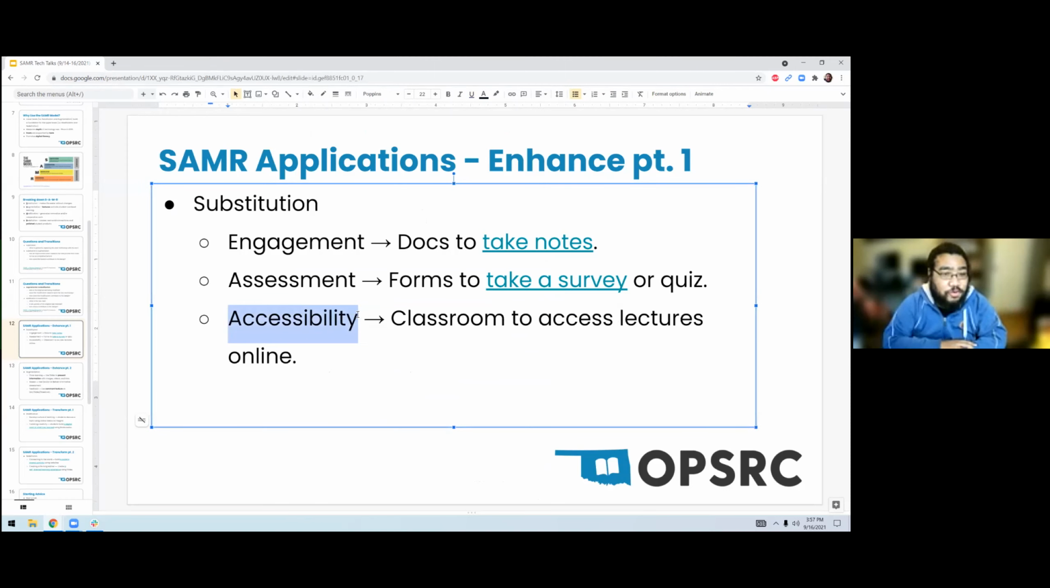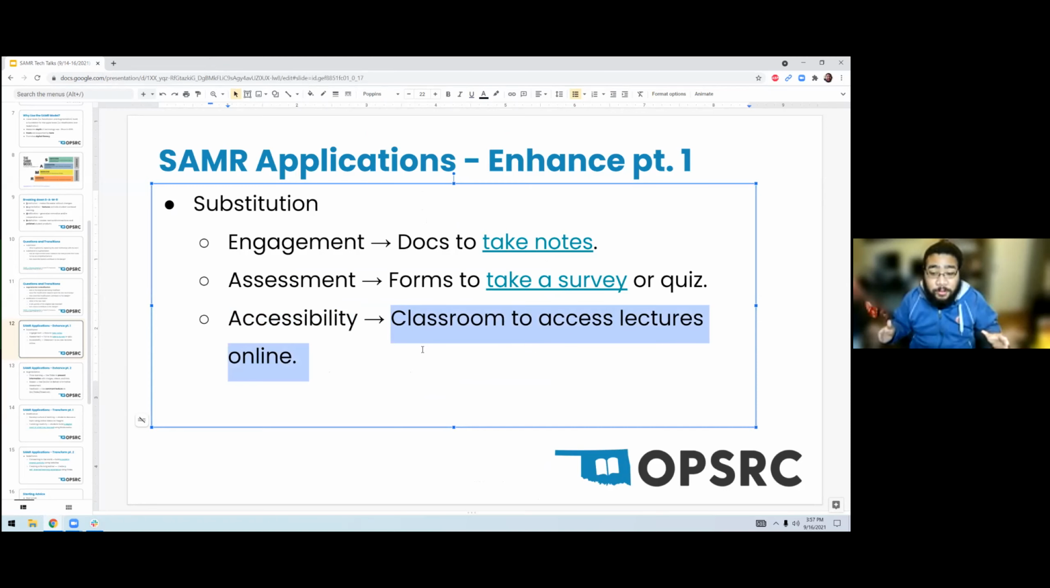And then finally, accessibility. Don't forget, you're trying to reach as many students as you possibly can and reach them where they're at. It's all about your audience here. So something like using Google Classroom to allow them to access your lectures online. If you record your own lectures, you can upload them to YouTube, and then you can start sharing some of that out.